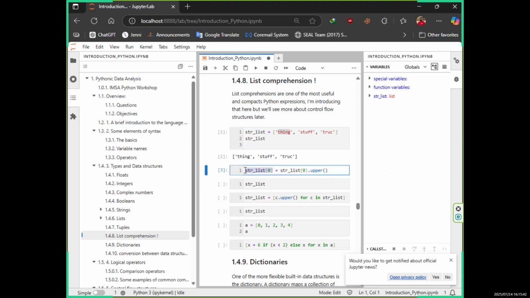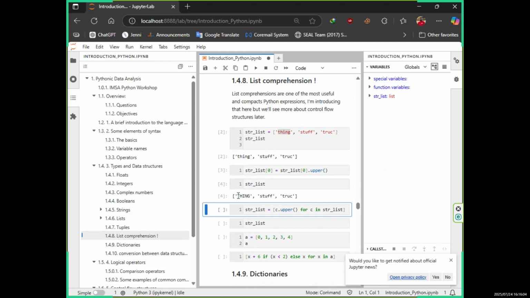I am reassigning. If I delete this part from the equation, what will happen? It will capitalize and show me, but it will not reassign into the same list. But if I type this one, it will reassign that value into this place. So if I execute this and now view the list, I can see the first word is capitalized.